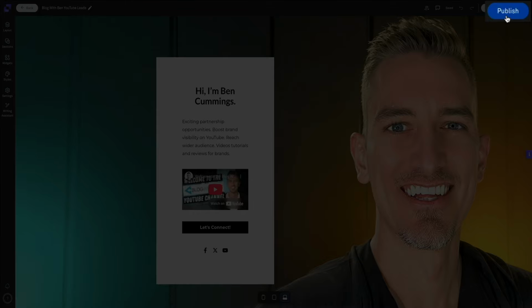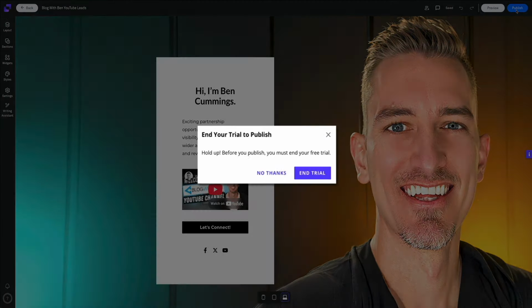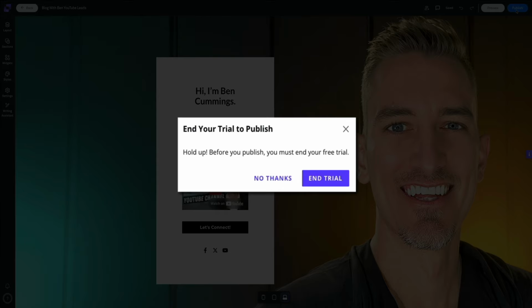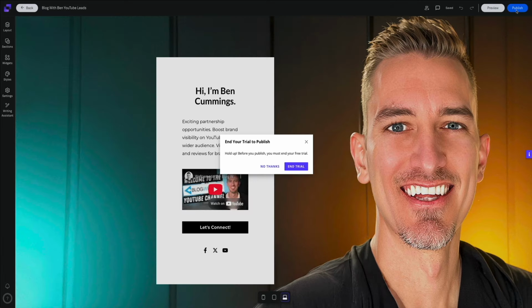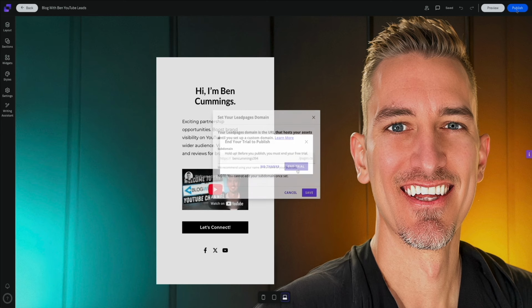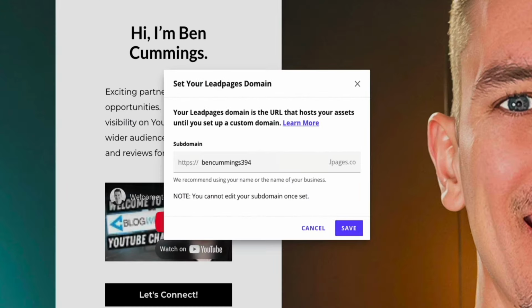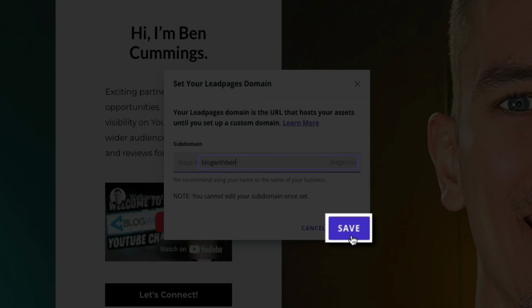Okay, to publish this landing page, click the blue Publish button in the top right corner of the editor. And if you're still on the free trial, you're going to get a pop-up asking you to end your trial and switch to a paid plan before you can publish, just FYI. But once you've upgraded, you'll be prompted to choose a subdomain. Leadpages will host your landing page here, and you won't be able to change it later, so it's a good idea to use your business name or something brand relevant for this subdomain. And in my case, I'm going to use Blog with Ben. Then go ahead and click the Save button.